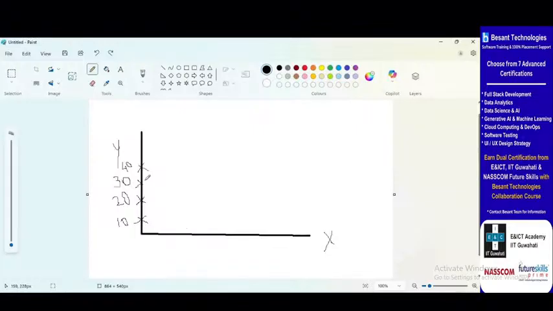I want to plot 30. Then how can I plot it? From here to here, I will see the exact y-axis and I'll mark it. Correct? So from here to here, I'm traveling. That is why I'm saying continuous. Continuous means an unbroken range of values.